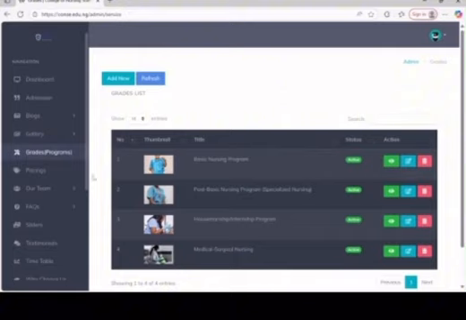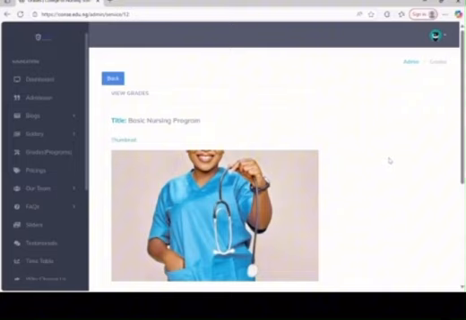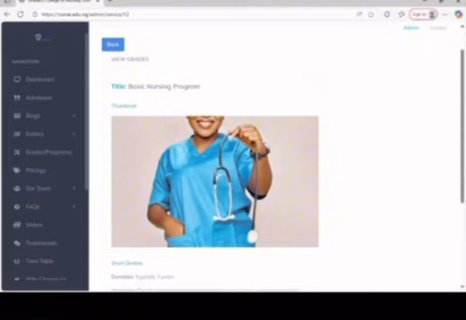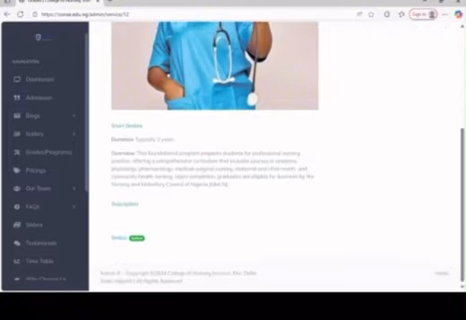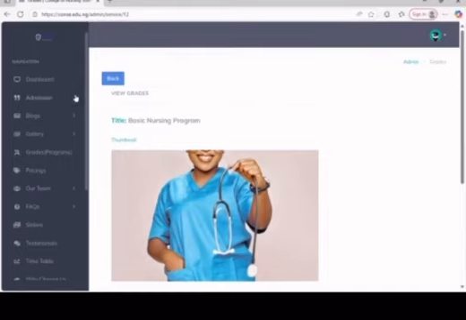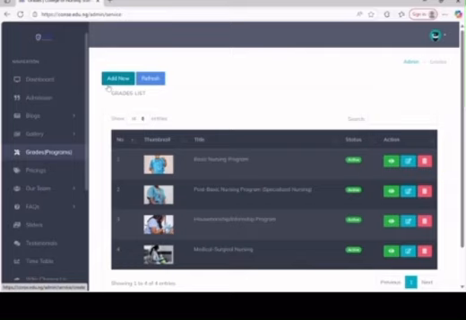Next is the grades or program. As you can see, it contains the thumbnails, the title, the status as usual, and the action, which is viewing, editing, and deleting. And you can also add new thumbnails and titles as well. This title contains the basic nursing program and all the programs that this particular school offers. As you can see, there are 4. If they want to add more, you can just click on add new and add more programs to this list.